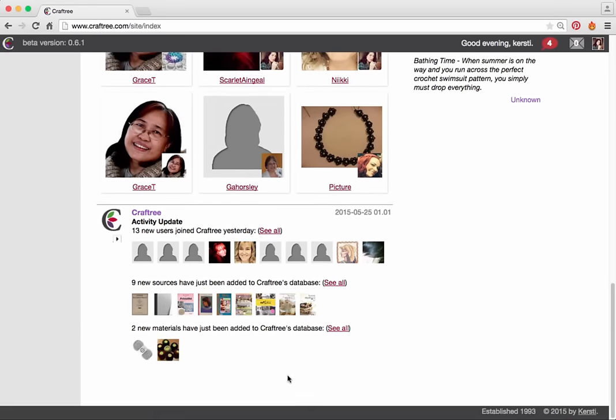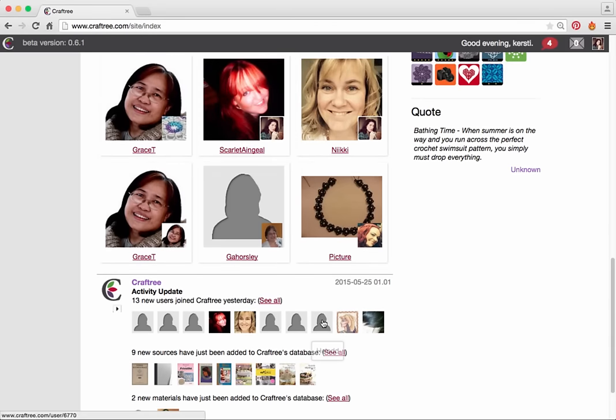Then down finally we have all the latest information that's gone into the site. So we have new users that have joined, new sources that have been added to our database and new materials. If there's new patterns in the database, they'll be shown here as well.